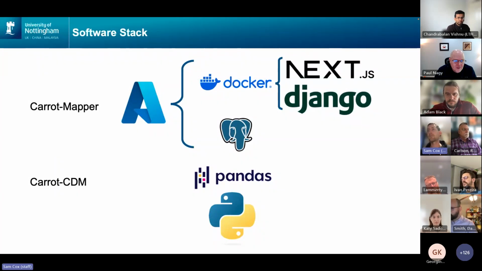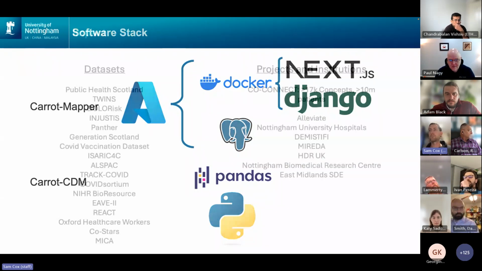Many of us are developers here, so this is what our stack looks like. We've got our two tools. Carrot Map is the web app. It runs in Azure. It's got a containerized Django backend and Next.js frontend with a Postgres database behind it, and then the ETL tool that has to run inside the data owner's environment. That's a simple pip installable Python package, but with pandas as well.